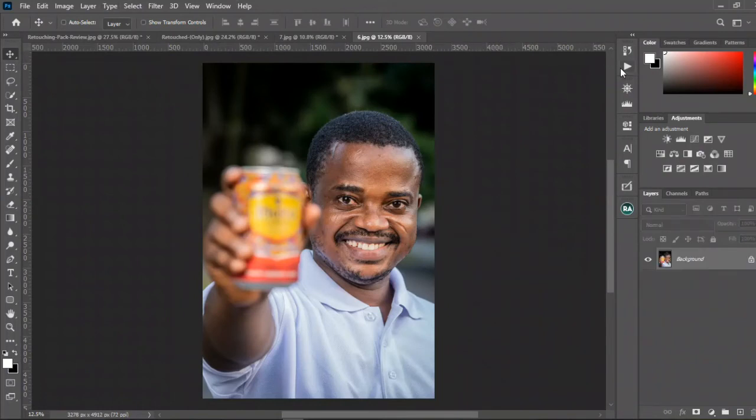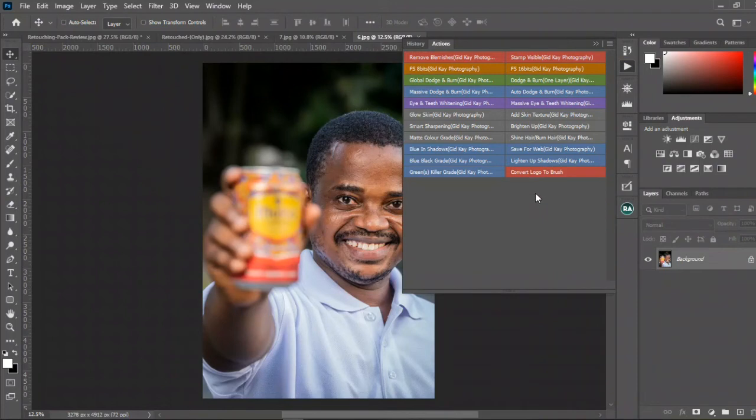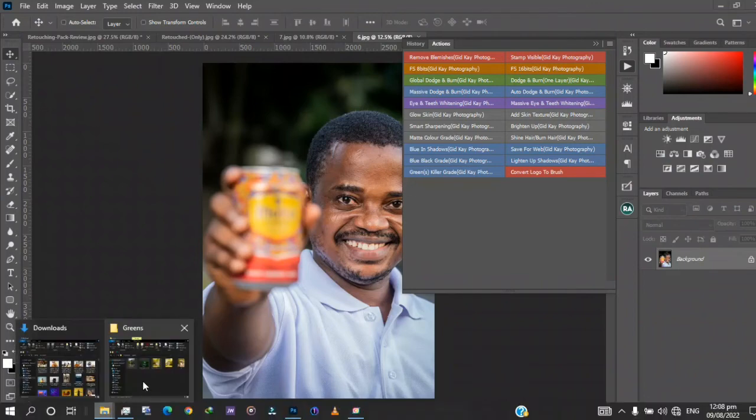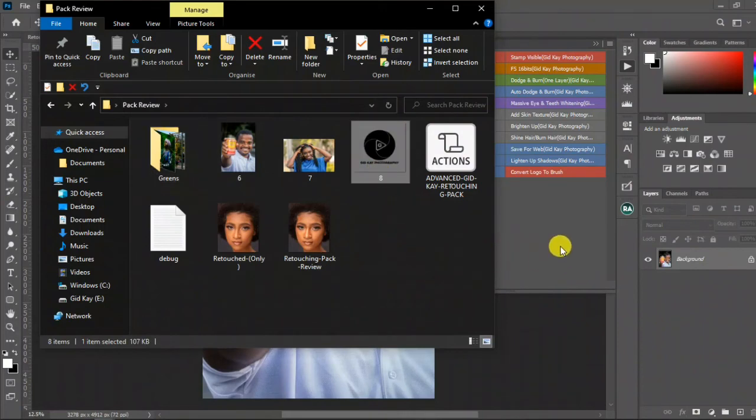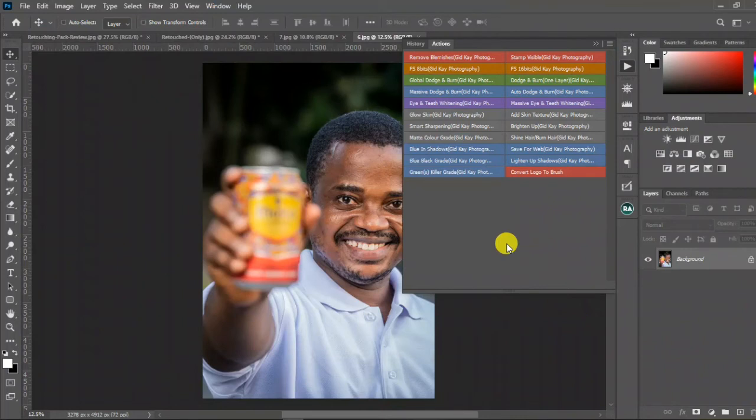So with the last action, it says convert logo to brush. After doing your photo editing, you by all means put up your logo on your image. So no need for you going back to a folder and then bringing up your logo, resizing it. It's a whole lot of stress. So I'm going to show you how to convert your logo to a brush, so that you can just select your brush and then place it on it.